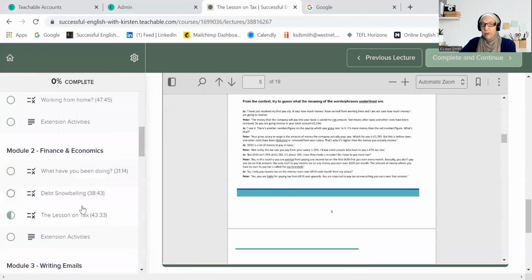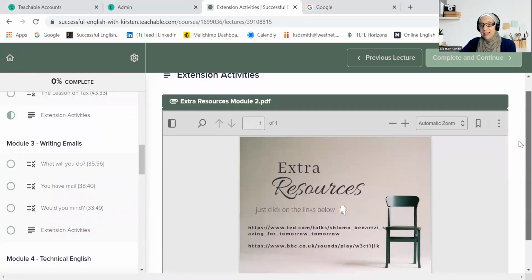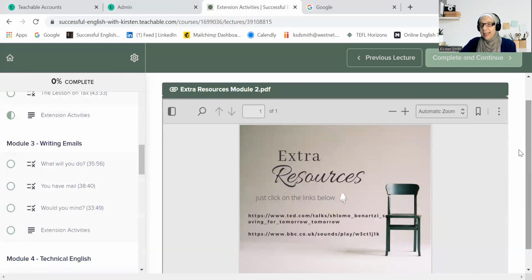At the end of every module, there is an extension activity. So this is some recommended extra resources online in here. There's a TED Talk, and there's also a BBC podcast that are a deep dive on some of the language that we've already used. So a little bit more complex if you want to keep that learning going. And you just click on the links live and that takes you to the website.